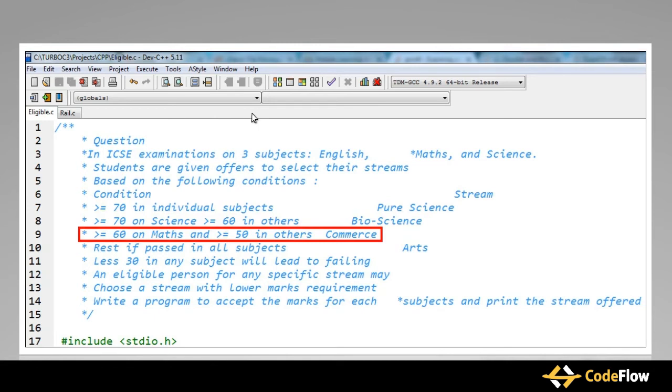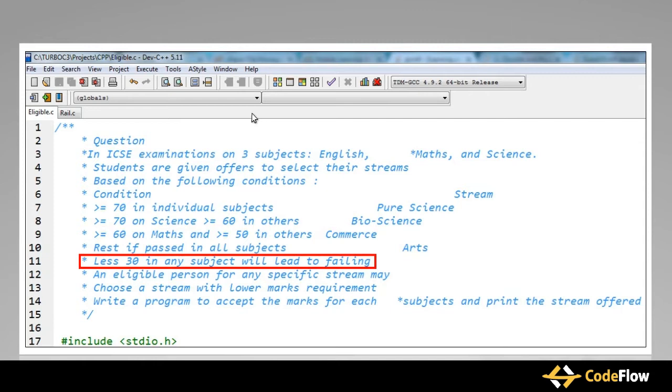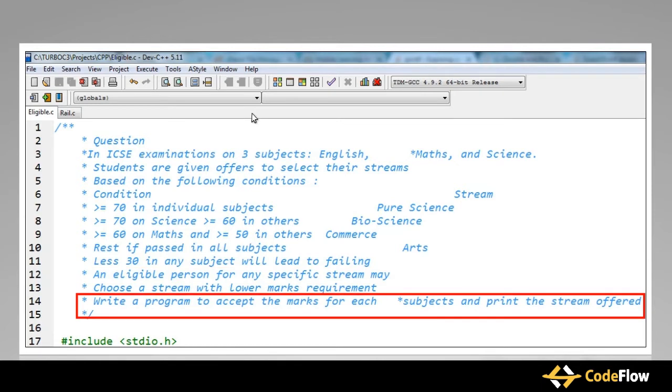If marks of a student is greater than or equal to 60 in maths and greater than or equal to 50 in other subjects, then the student is eligible for commerce. A student who does not fulfill any of these conditions but has passed all the exams is eligible for the arts. A student who has scored less than 30 marks in any stream has failed the exam. Another condition is that an eligible student for any specific stream may choose a stream with lower marks requirement. Here, we have the program that accepts the marks for each subject and prints the stream offered.